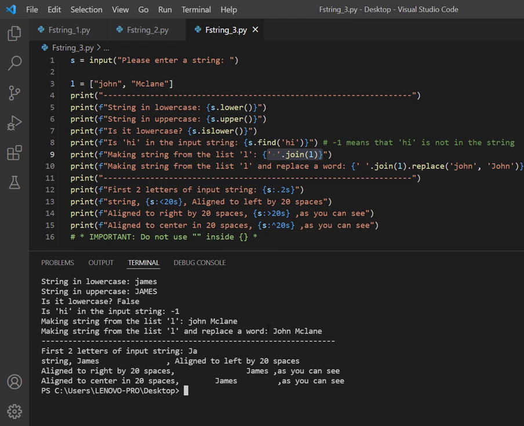McLean, and then here we replace john with a lowercase letter with capital John, and here we can see this aligned James to the left by 20 spaces, and did the same thing and aligned it to the right this time by 20 spaces and made it in the middle of 20 spaces.